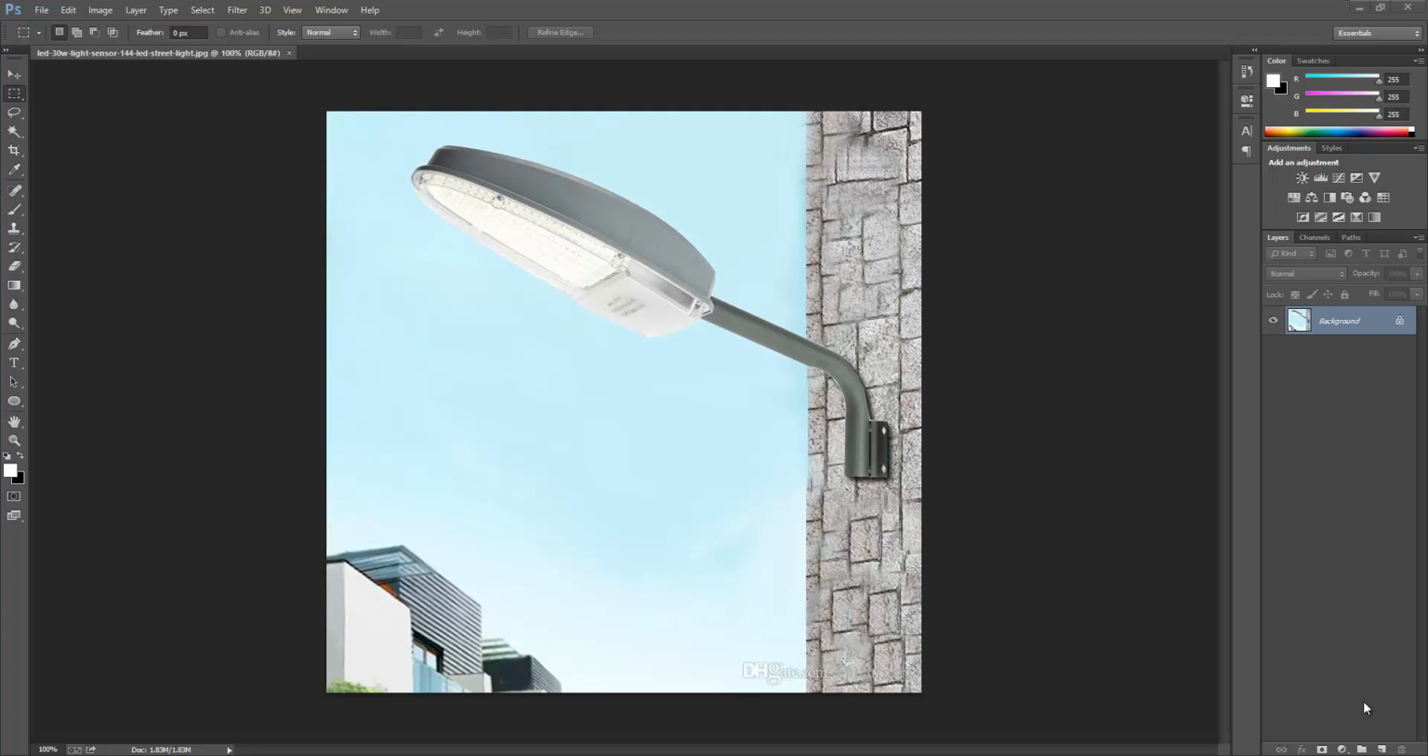Hello there. Today's topic is how to vanish any kind of object by using Photoshop. So you can see I have put a picture here. You can see the road light is here, and the brick wall also. I'm going to show how I can vanish this without anyone knowing that it was here.